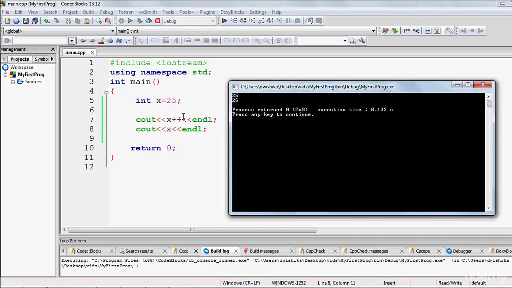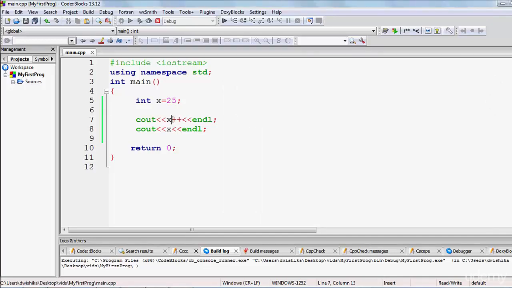This phenomenon is happening because we are adding this plus plus after our x. So what will happen is your C++ code will print the value of x first and then add 1 to it, and then when you print x the second time, it will show the incremented value. So 26 it will show here.